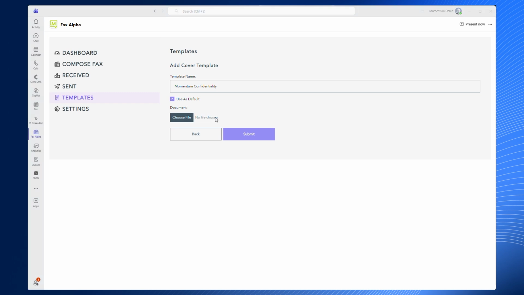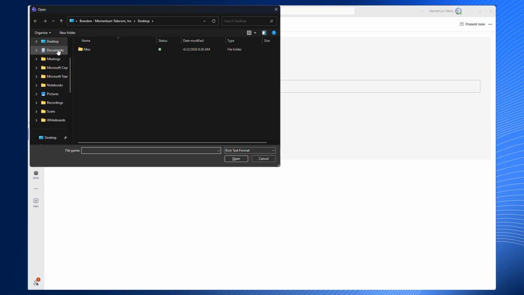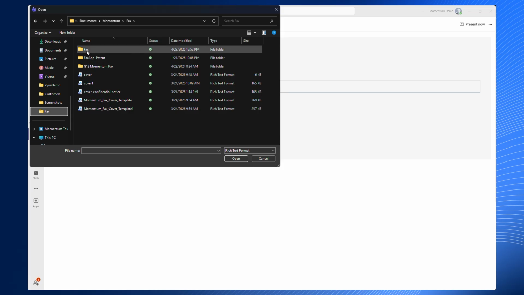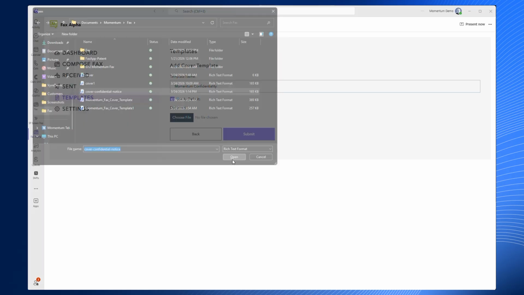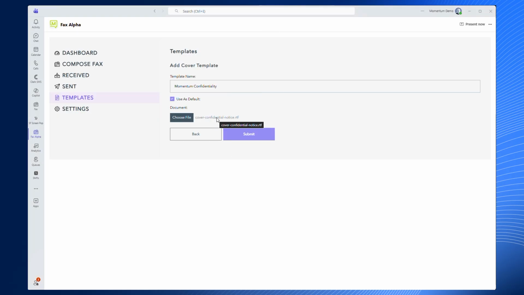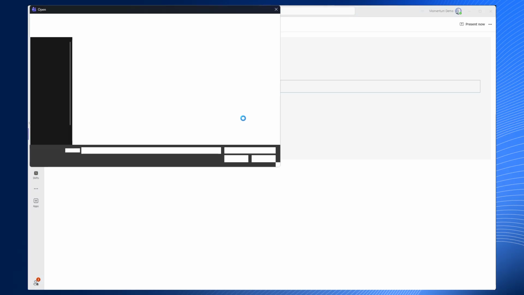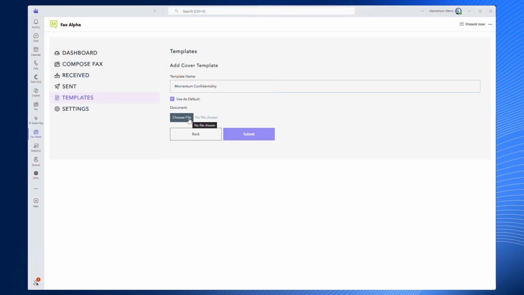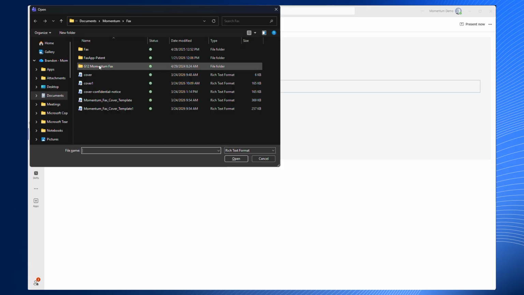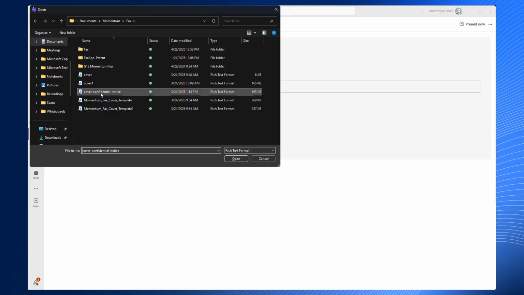I'm going to choose a file, and let's go with, I can't remember where I saved it. Oh, here it is, right here. So one thing to note is that our template page must be an RTF. And the reason it needs to be an RTF is that's what allows us to read into that document to look for the defined variables.